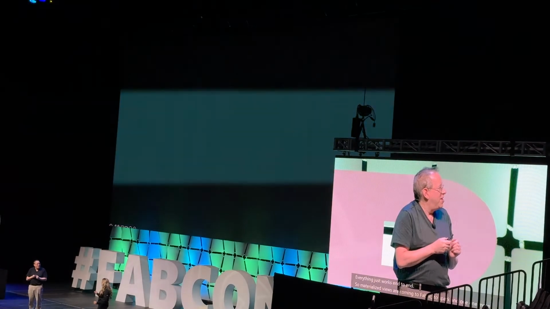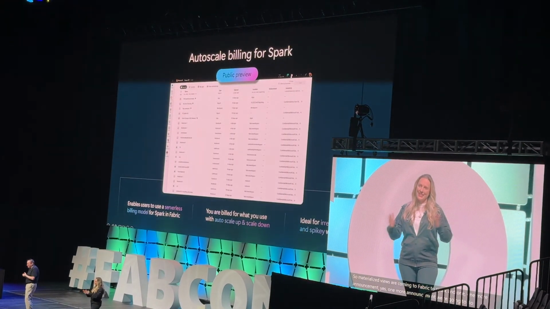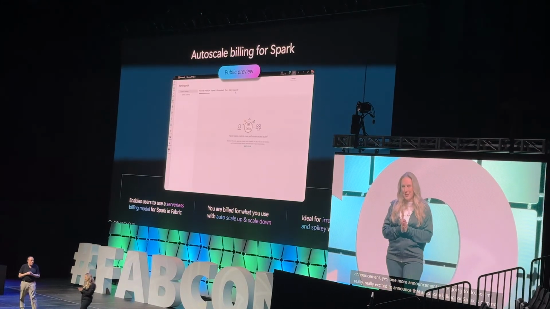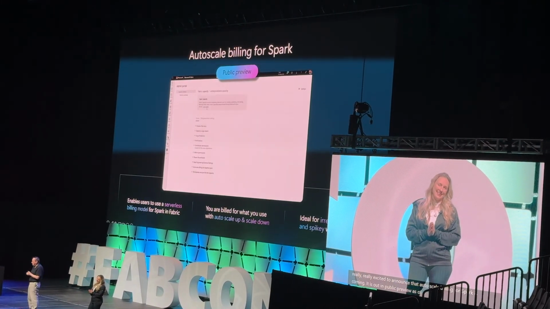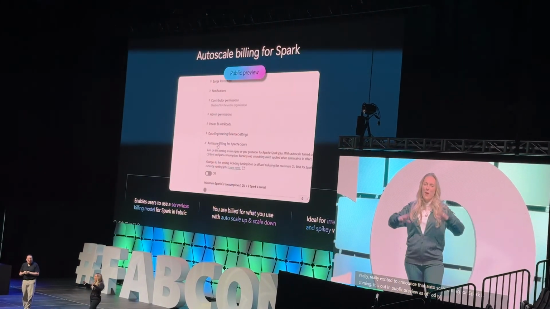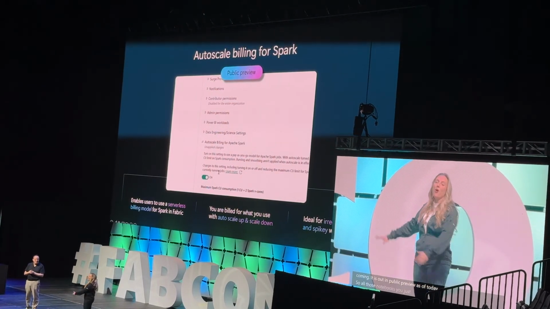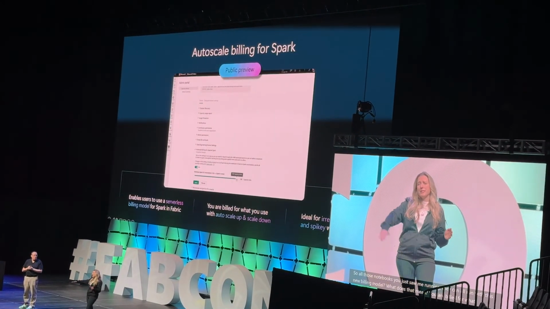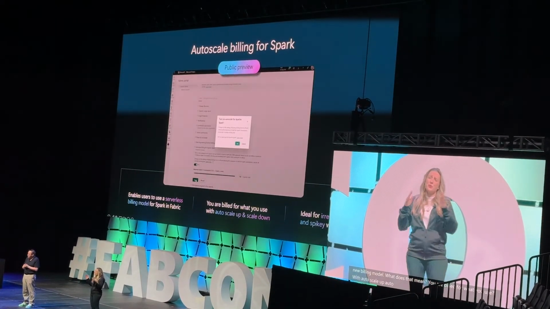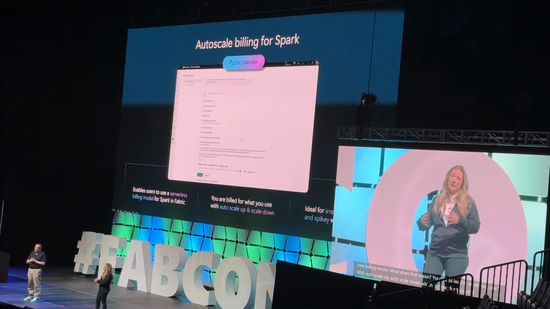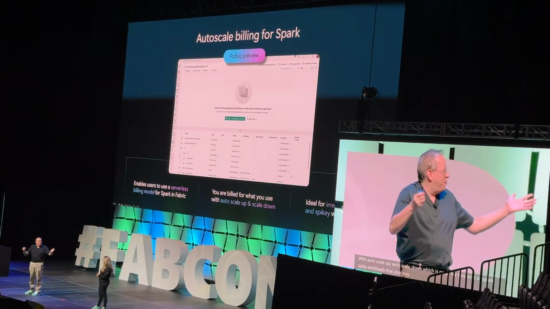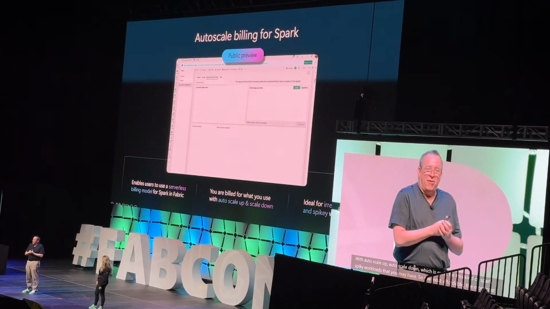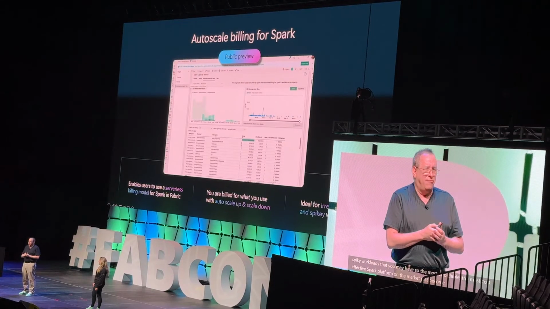Yes, one more announcement we're going to do. So I'm really, really excited to announce that Autoscale billing for Spark is coming. It is out in public preview as of today. So all those notebooks you just saw me running can all run with this new billing model. What does that mean? You are billed for what you use, with Autoscale up and Autoscale down, which is great for the spiky Spark workloads that you may have. So the most affordable, most cost-effective Spark platform on the market just became even more cost-effective, I guess, right?